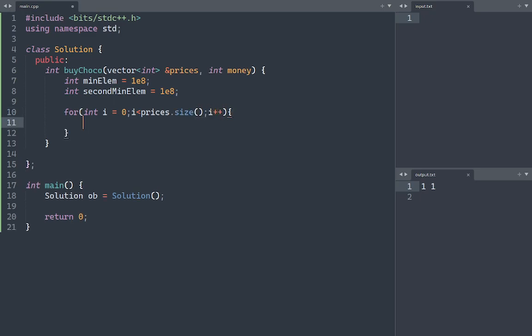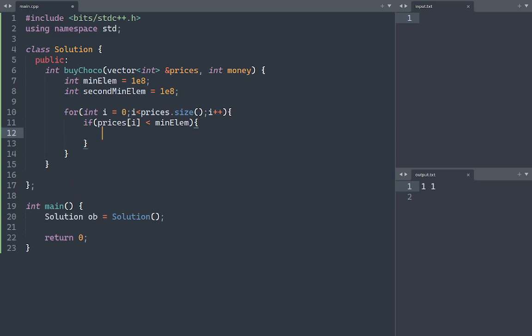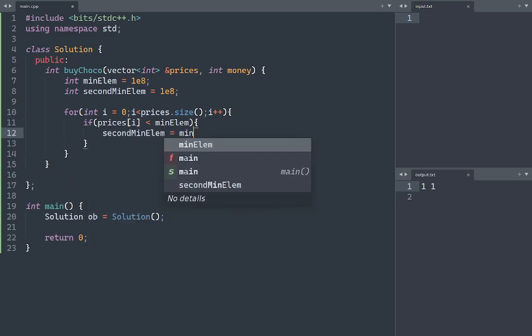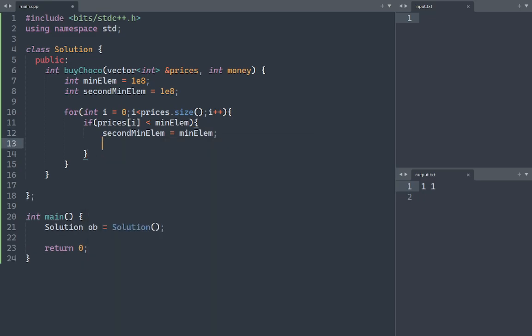I will see if prices of i is less than the minimum element. That basically means that we have a new minimum element. In that case, I need to update the second minimum element first. I will say that whatever the minimum element currently is, that will be the second minimum element, and the minimum element will be whatever we just found, the least element.